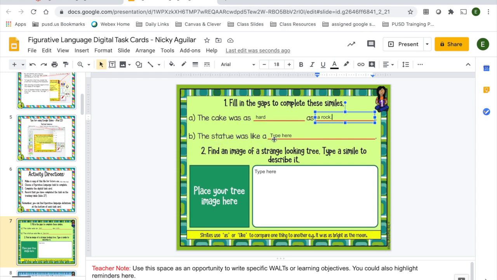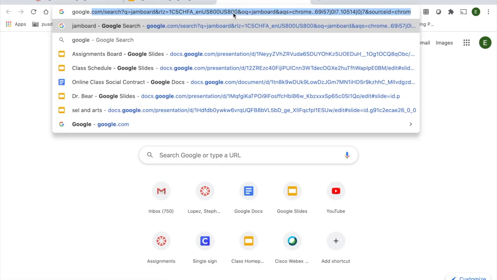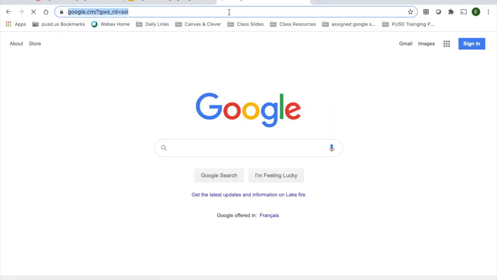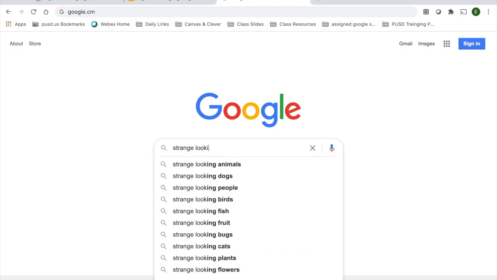The statue was like a blank. And I might say the statue was like a real person. Okay, let's move on to our next one. Number 2, find an image of a strange looking tree. Type a simile to describe it. Okay, so what I'm going to do is I'm going to go to Google. Oops, there we go. And I'm going to Google strange looking tree.